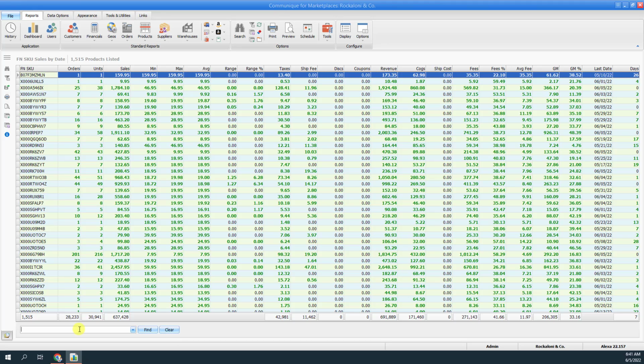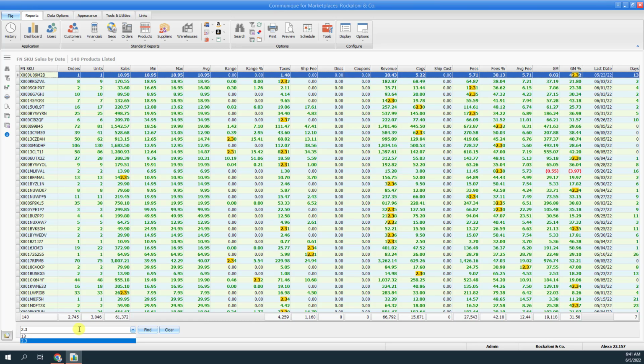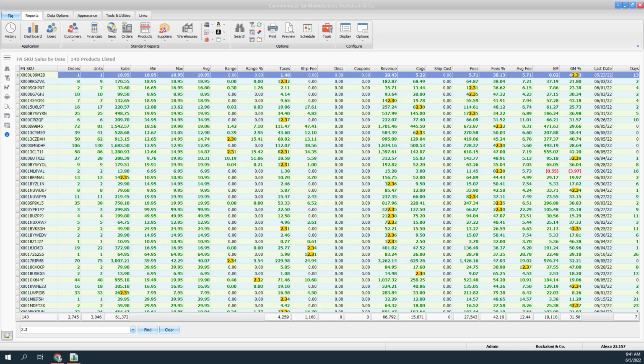Let's try something different which illustrates the true power of this feature. Type the value 2.3 in the edit box and click on the Find button if the report is not automatically filtered. Now there are 140 FNSKUs listed on this report. The power of the Find panel feature is easily illustrated on screen. Every single reference for the value of 2.3 is highlighted regardless of the column. It is a great way to find values, especially if you're not sure where those values might reside.